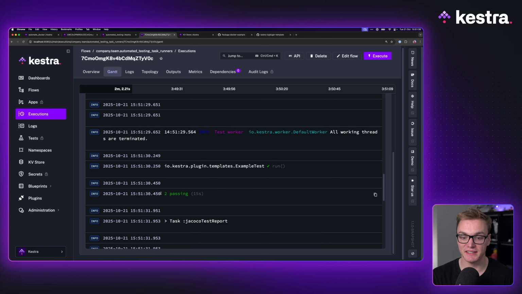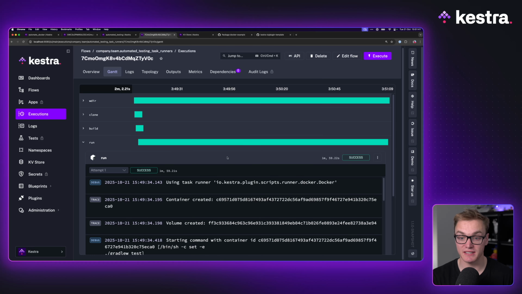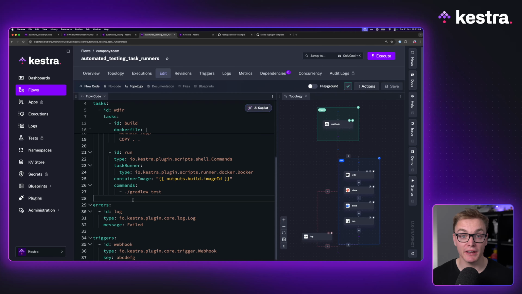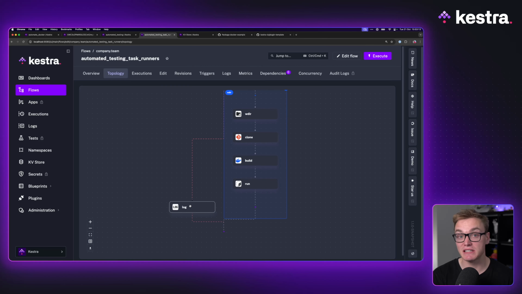So as you can see here, the tests have successfully passed. We can see here that the build was successful. So the task itself has succeeded. So we can see the workflow succeeded. If you weren't as lucky as me and your tests failed, what you can do is use this errors block here, where you can put a number of tasks of your choosing to run if the workflow fails. And so you can see here from the topology view, if it fails, it's going to run this log task. Now you could change that for a notification like Slack or PagerDuty or anything like that, so that you can get notified in the best way for you, so you can investigate.